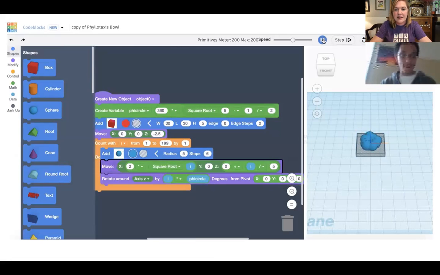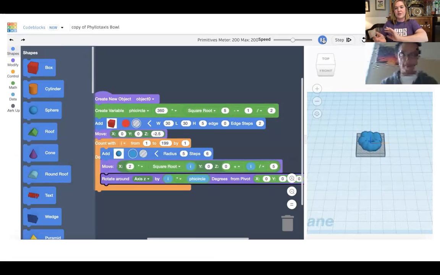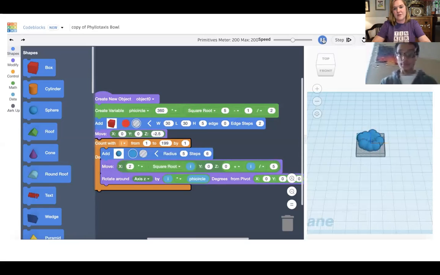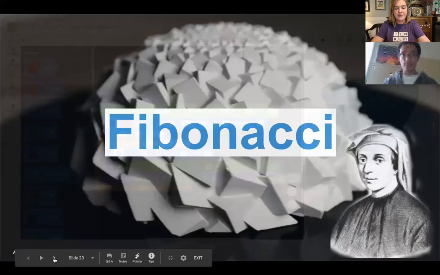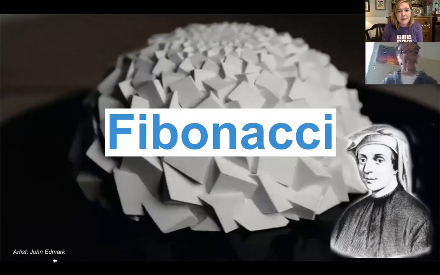But one of the things in analyzing this, you might notice is the way in which the different seeds are moving around. You'll notice that they're moving both clockwise and counterclockwise. They're moving in two different directions. And that's actually inherent to a concept that we're gonna talk about, which is the Fibonacci sequence.